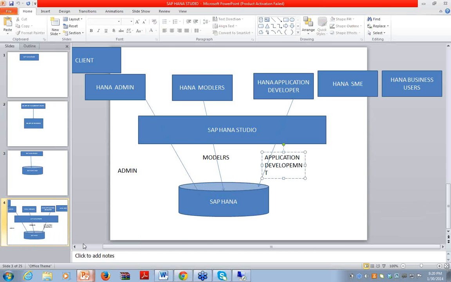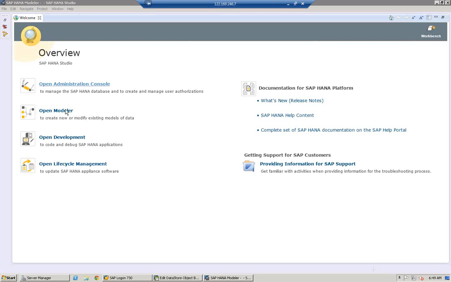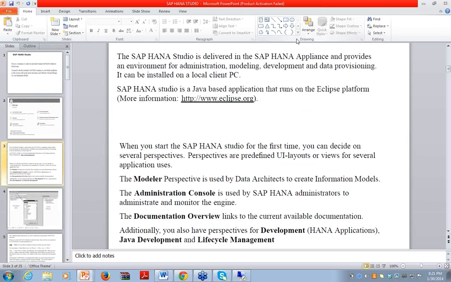When you start SAP HANA Studio for the first time, you can decide on several perspectives. These are called perspectives. What is a perspective? You can see modeler perspective, development perspective. Well, from support pack 6, they have given one more perspective, lifecycle management, and the administration perspective. A perspective is a predefined user interface layout or views for several application uses.